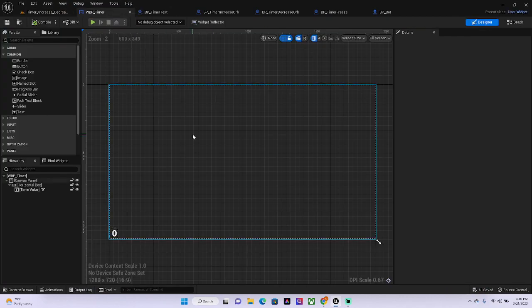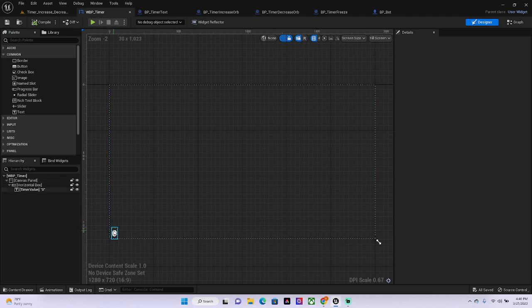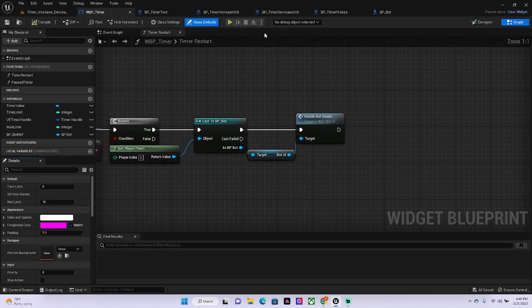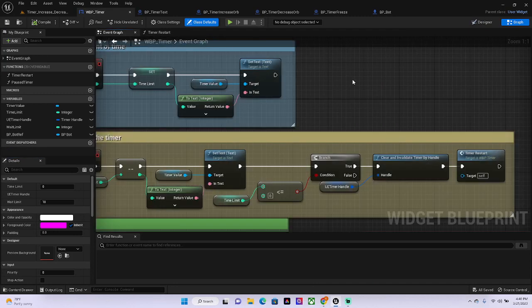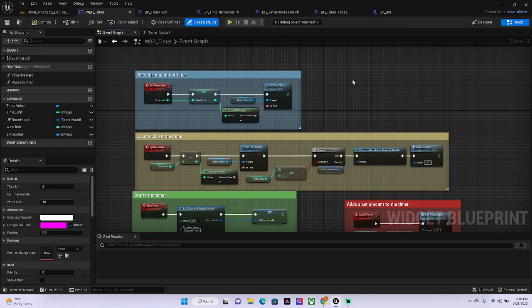Starting off with the actual widget itself, we can see it's just a simple number in the bottom left corner here. But when we get to the actual blueprint, we can see there's a lot going on, so we'll break it down one by one.